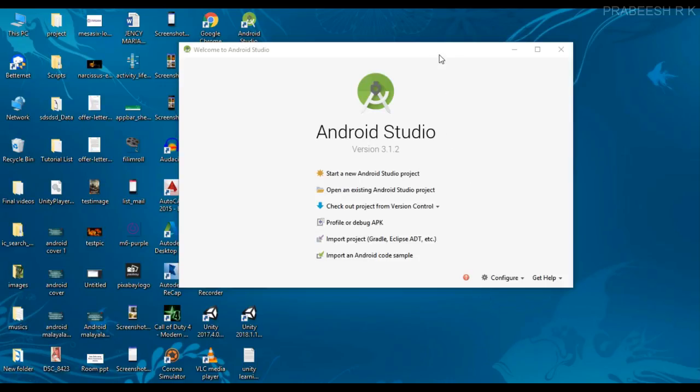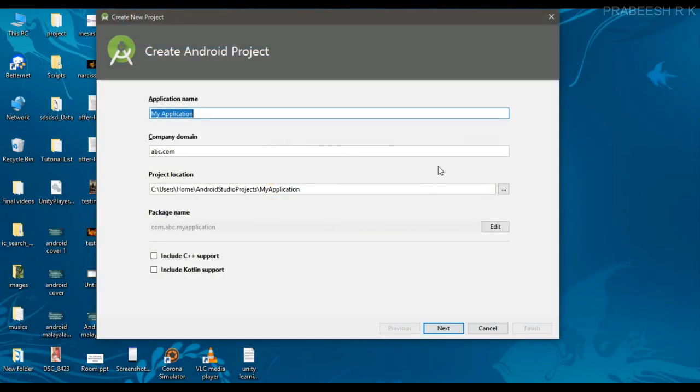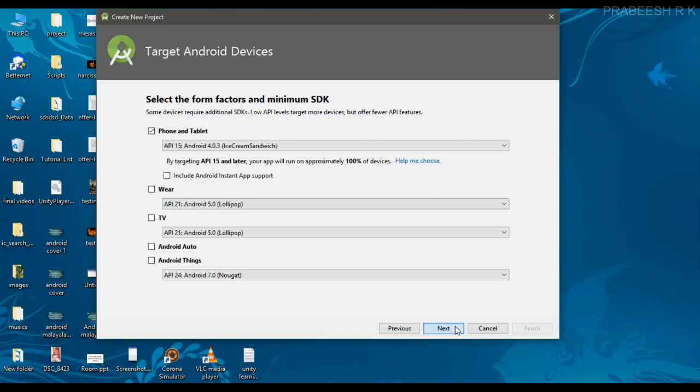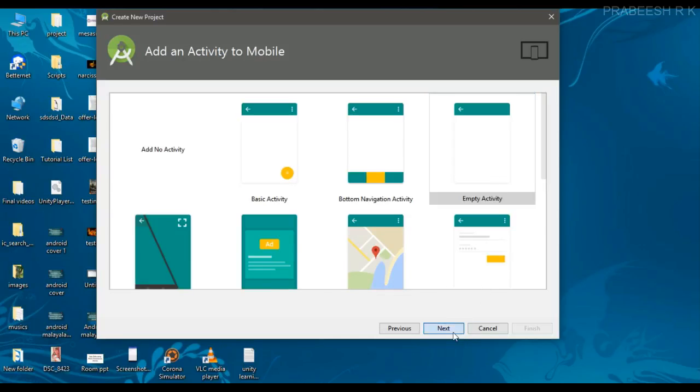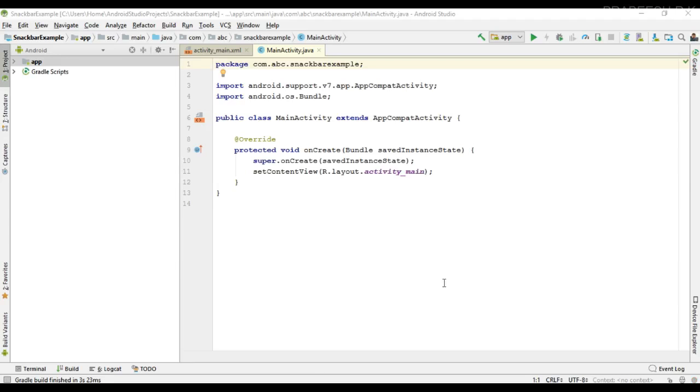In this video I am going to show you how to display a pop-up message using Snackbar. So we can begin with a new Android Studio project. Here I name it Snackbar example. Select an empty activity. So here the project is created in Android Studio.